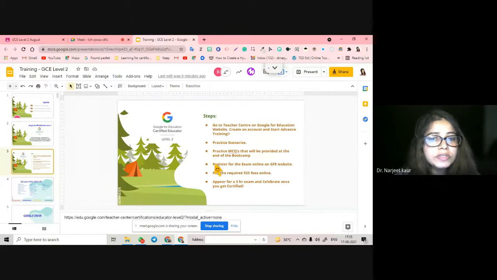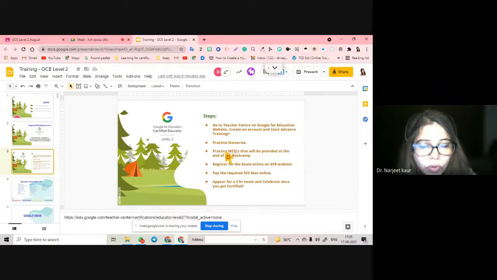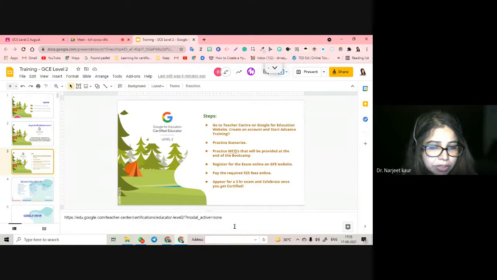So this slide deck talks about practicing scenarios. As in level one, in level two also, at Teacher Center, you are going to practice MCQs from the Teacher Center website for Google. Units, there are 11 to 13 units. You will go through all the 13 units, and if you really want to upgrade yourselves and appear for level 2 faster, then I would recommend that you start going through level 2 very quickly. Start the units very quick, start the MCQs, right?